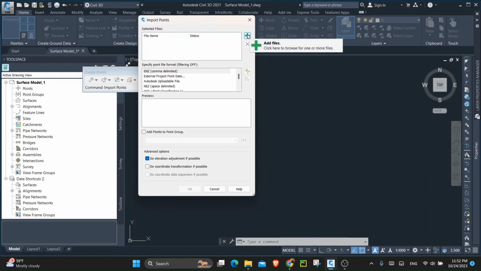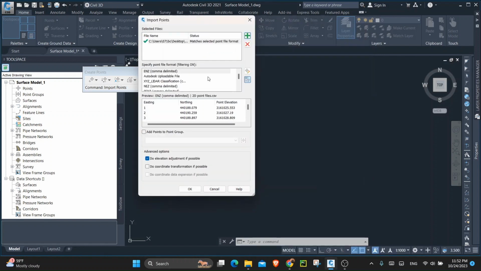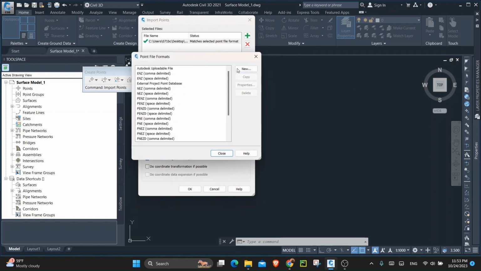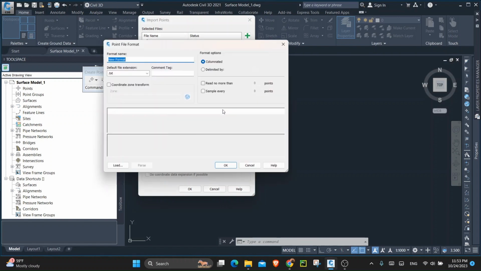Select the file using the plus menu and click on Open. So we need to specify the desired format of the point file. We can either select from the list provided by the Civil 3D or we can create our own formatting. To create our own formatting, click on Modify Formats, create new format, select user point file and click on OK.